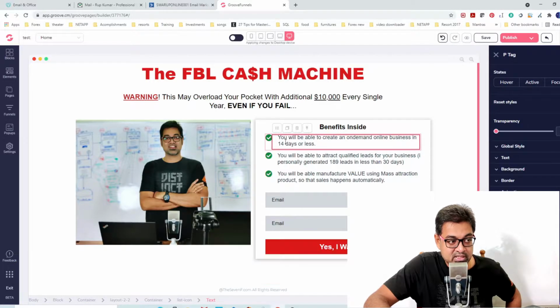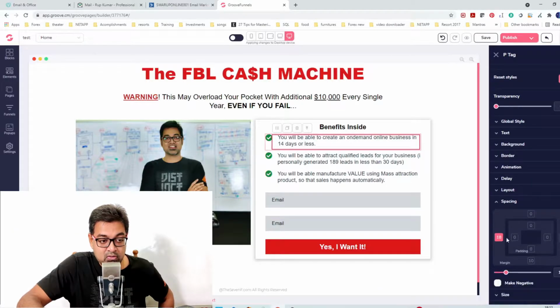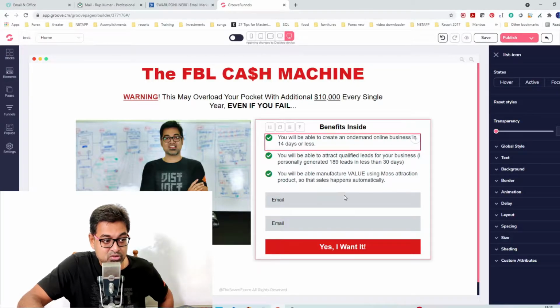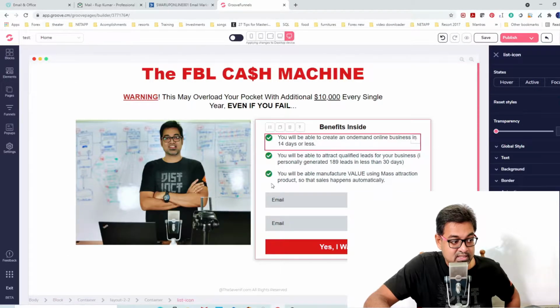I'll just give you an overview. Select this one, and it is showing text. You are selecting the text, not the entire list icon. After that, go to spacing. On the outside you can just give some margin, as I did, and below also I gave some margin, so that there is some space between these two line items. Once you do that, you just select the entire list icon below, select the list icon and copy. This is the copy option.